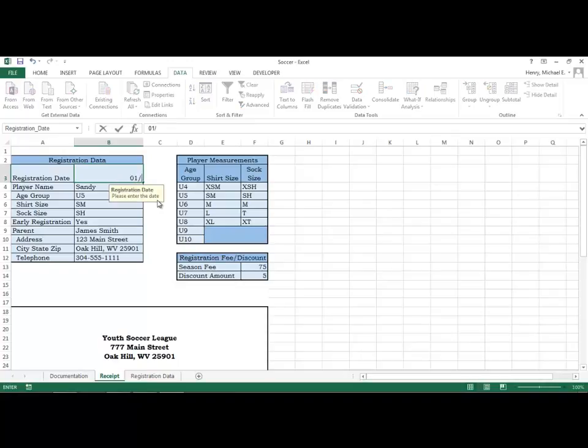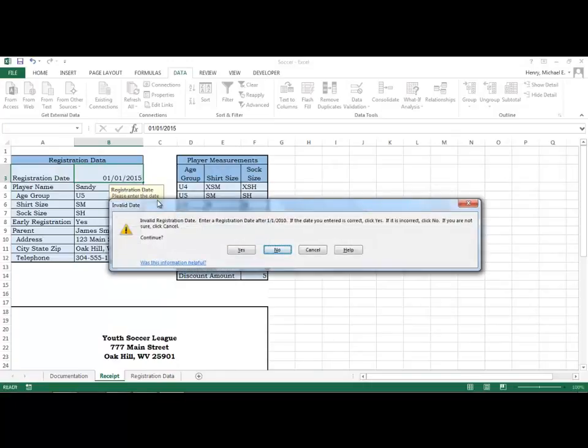So let's put in here the registration date of January 1st 2015. Now it's saying wait a minute, you are beyond this date. This is an invalid registration date. See where it says invalid date up there? That's what I typed in. Invalid registration date.